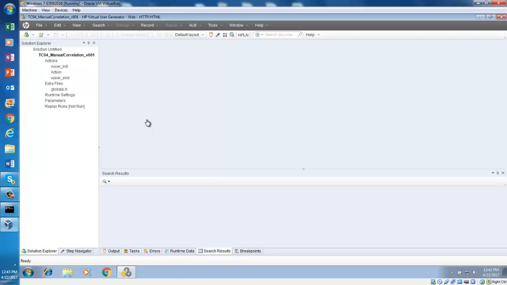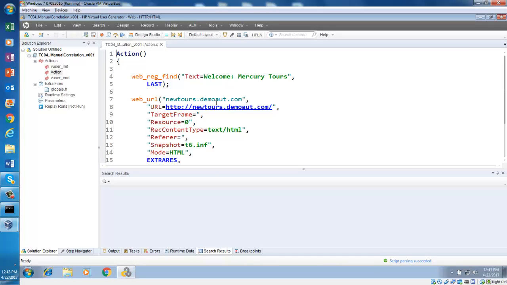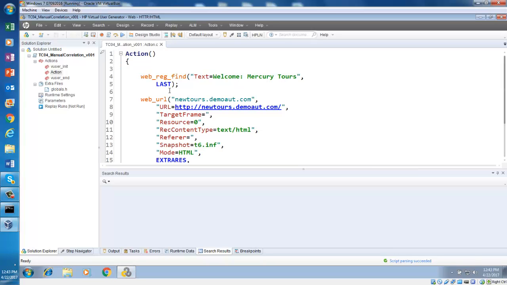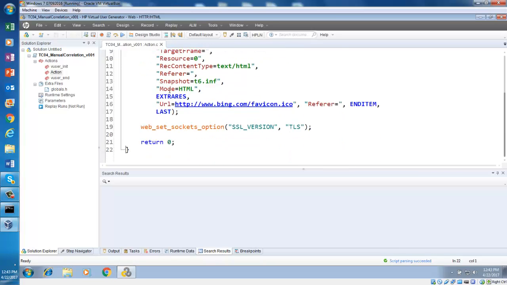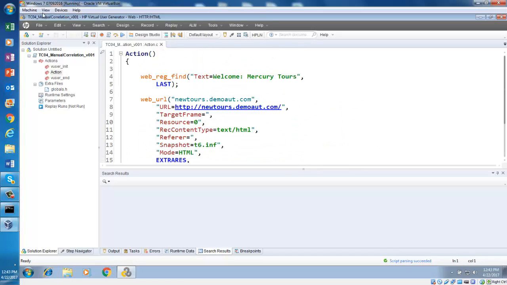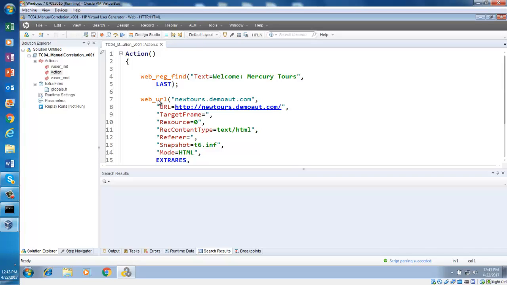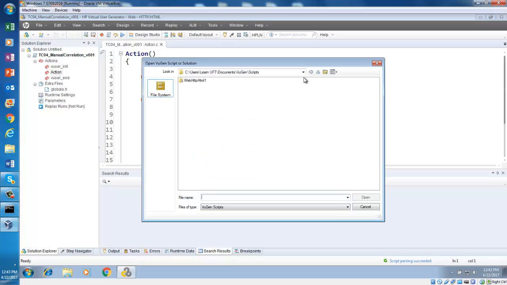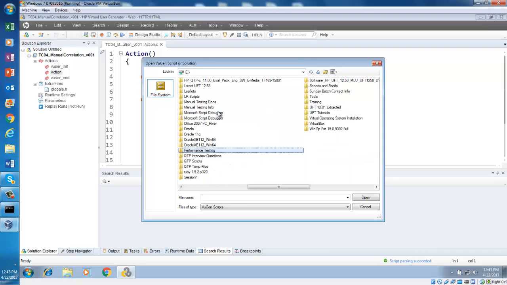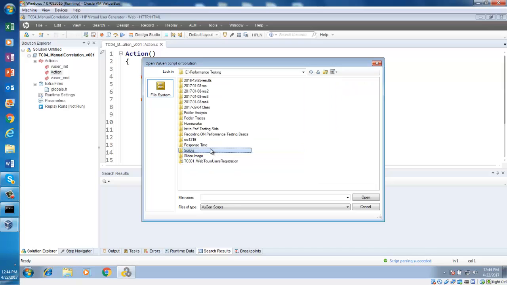Okay, so this is again new tools, so I don't want to work on that. Actually, in this case, I don't want to test multiple applications. Let's open a script from somewhere. We will go to performance testing, and then the scripts.